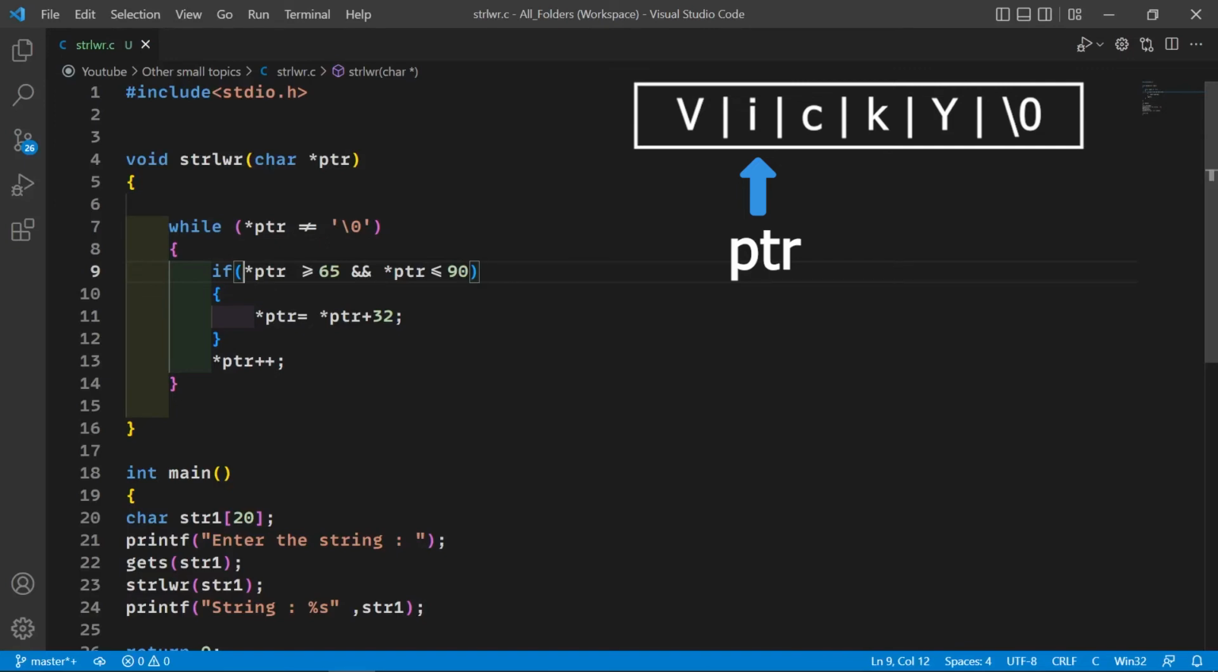So now it will check for uppercase, but here I is in lowercase. That means its ASCII value is greater than 90. But first it will check whether the ASCII value of this character is greater than 65 or not. Yes, it's true, the ASCII value of I is greater than 65, and it will check for the next condition. So it should be less than 90, but the ASCII value of I is greater than 90. So it's false. So the condition will be false and it will not enter into the if statement, and here it will increment the pointer. So it will now be pointing to the C.